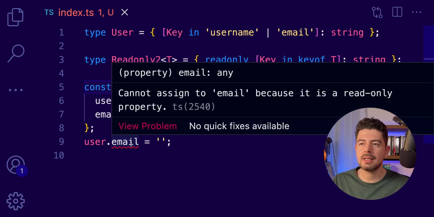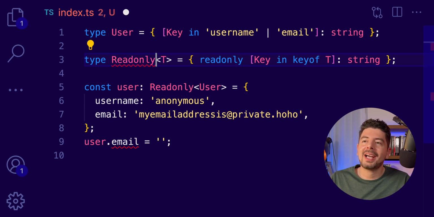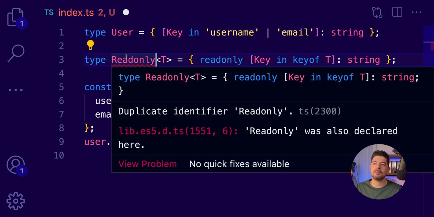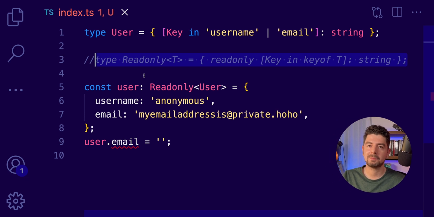Awesome. Same result as before. We are protected from updating, from mutating this object. And now you will be wondering why I'm using the read-only 2 and I'm not using the read-only. Because if I use the read-only, TypeScript will complain because this is another built-in utility type. So basically, we don't even need to implement it at all. But here's the source code of how you can more or less recreate the read-only utility type by yourself.